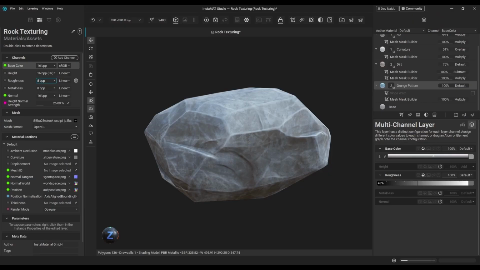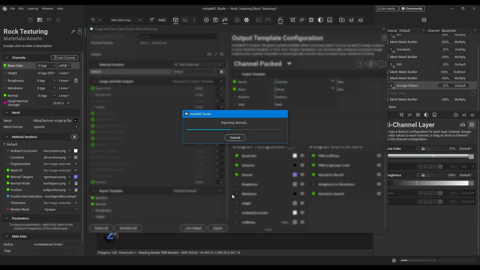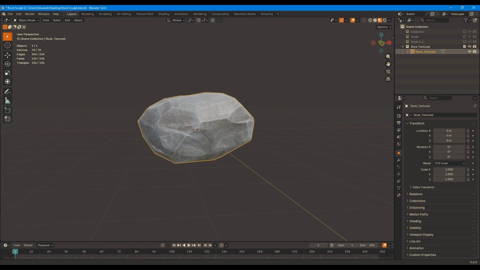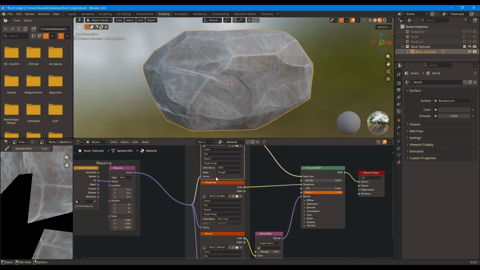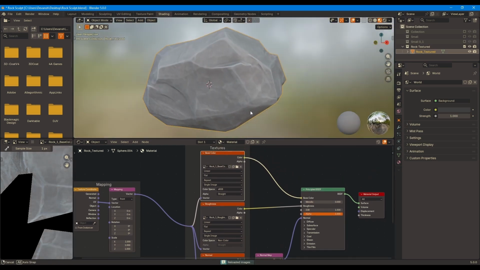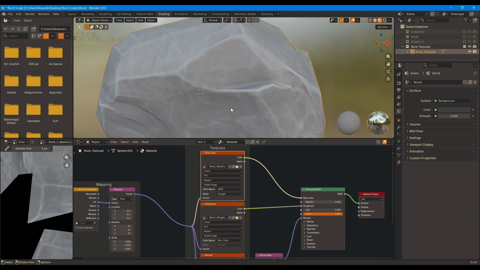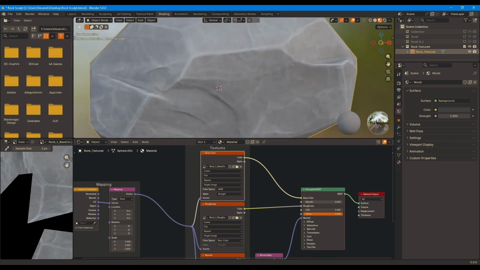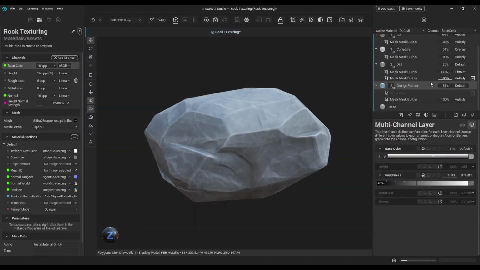Again, you can go back to InstaMAT, make any changes you want and export that. And all of the textures should be replaced. Coming back to Blender, select one of the textures and hit Alt-R. And that should reload and update the textures. You can go back and repeat that for any changes. So that should do it for the rock. I'm pretty satisfied with the results.